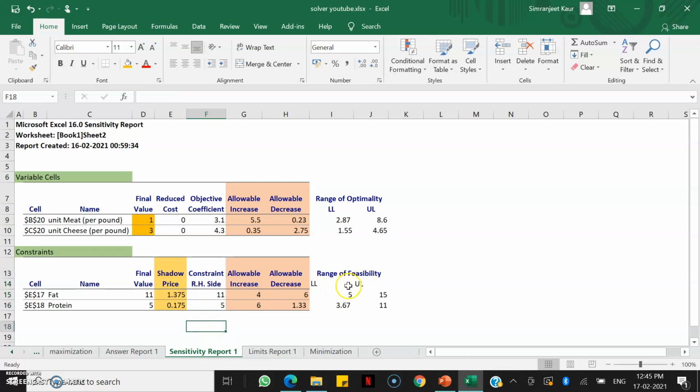So this means if I add or if I deduct 5 from this 11, even then my final value will remain the same, 11 and 5, right? Similarly, if I add 15 units to my right hand side constraint, which is 11, that means if I increase my expenditure by 15 units, even then my final value will remain the same, 11 and 5.